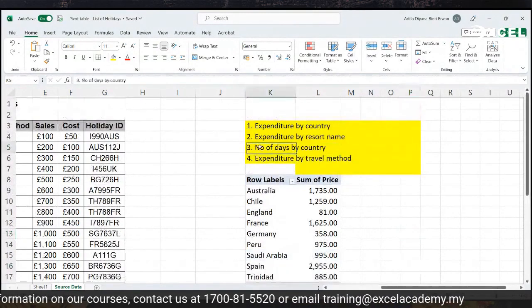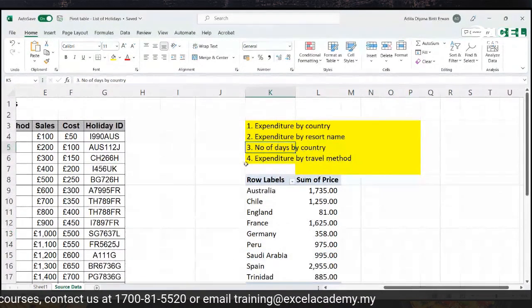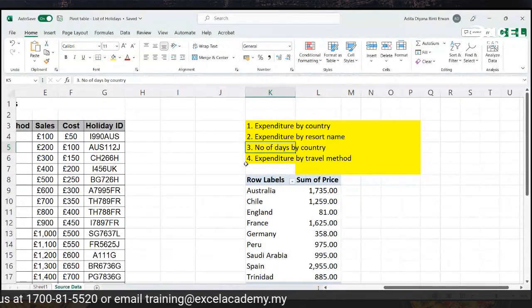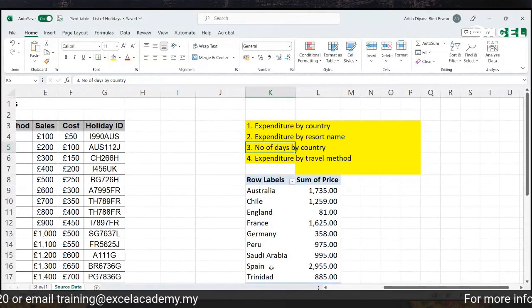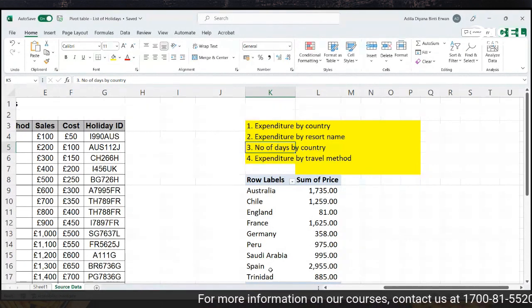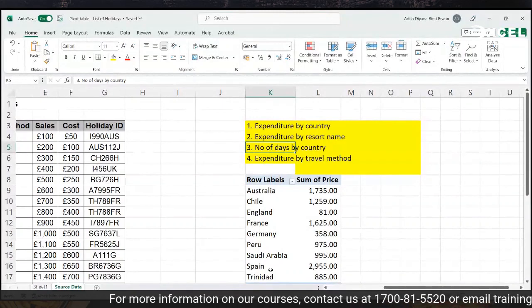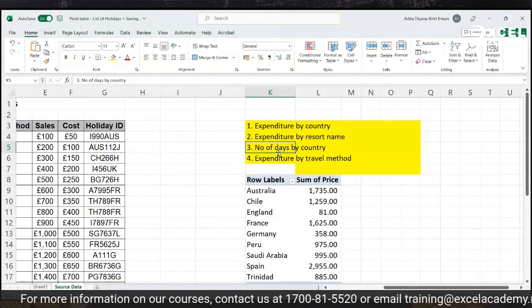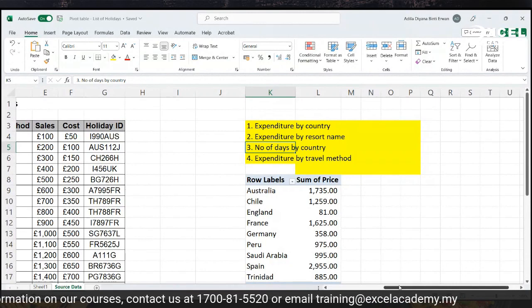Okay, let's try and do the second one, number of days by country. So we want to know for each of the countries mentioned by Wise Owl Travel Agency here, their customers spend how many days in each of the country. So that is what we want. We want number of days by country.